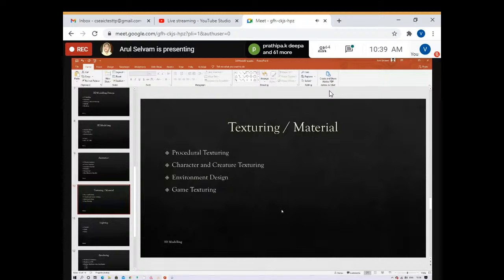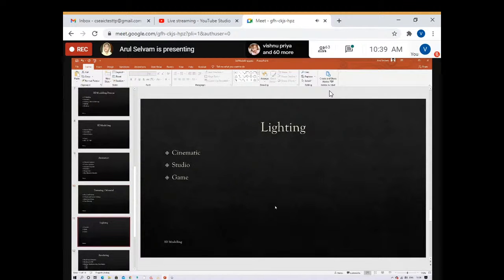Environment design, like I showed an environment where the buildings, walls, windows, doors, and all those things. Game texturing is another area. I'll show you, because I'm short of time, I'm just going to explain certain things. Game texturing, then the lighting. Lighting falls under three categories. Cinematic, you can keep so many lights to illuminate your object. Studio lighting is for product presentation, and game lighting is a limited amount just to light up the environment, or sometimes you bake the light to the character and use it. So this way you can use the light.